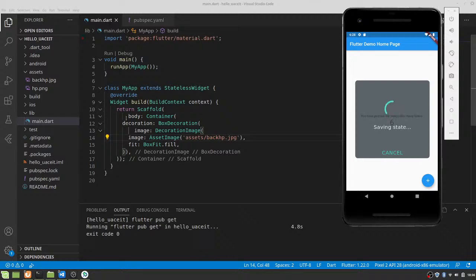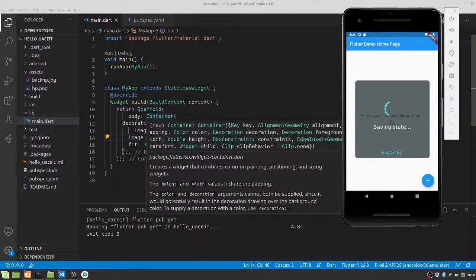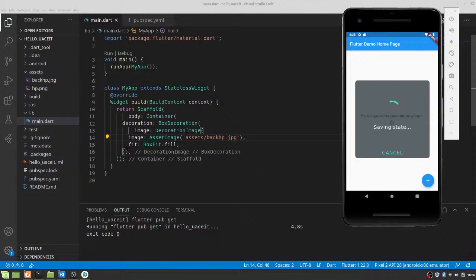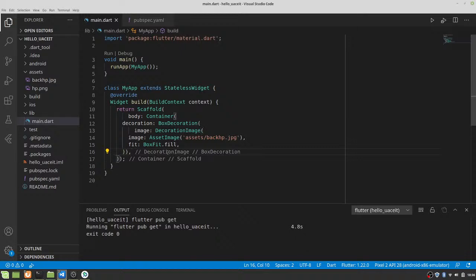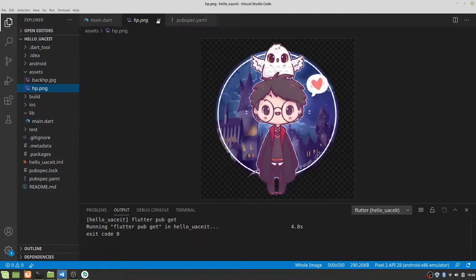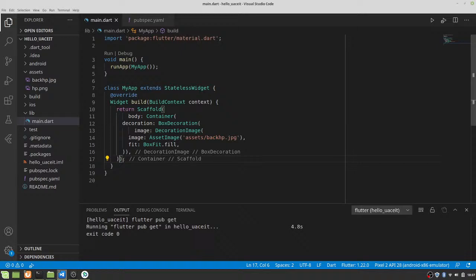So whatever we did till now will just add a background to our application. A good thing that you can see here is you get to know where the ending of the container is and where the scaffold is ending. So inside this container we have a background now, and the next thing that we had was an image in the center, and then we had a get started button. So let's add that as well, inside the container.